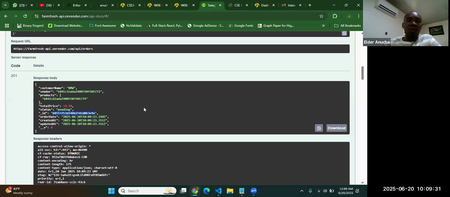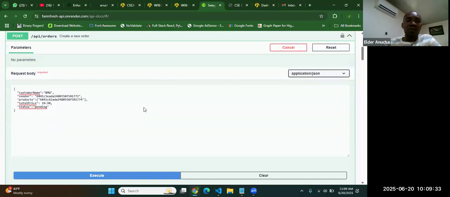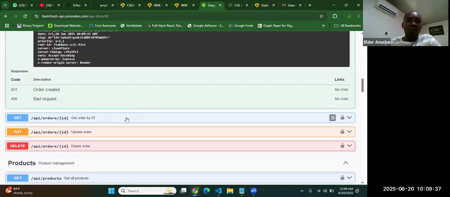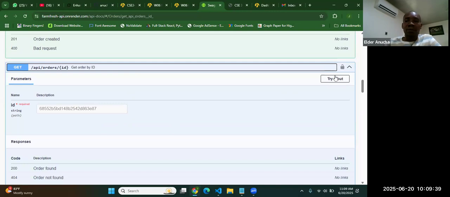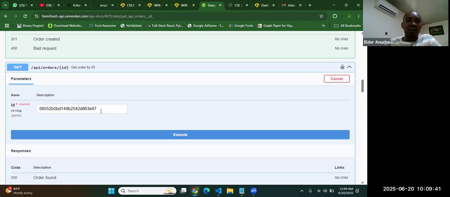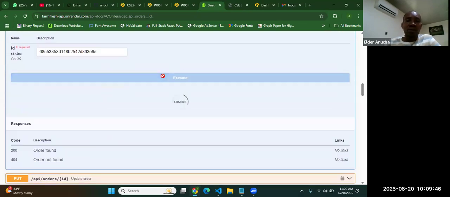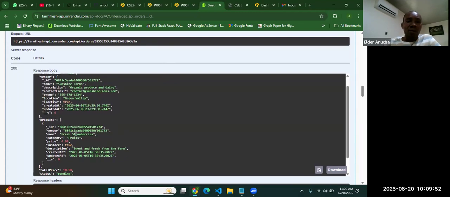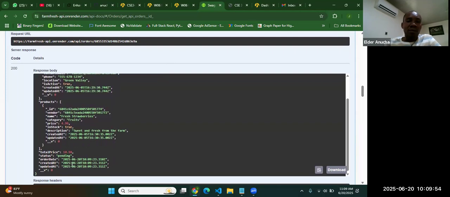If I take the ID and go to fetch order by ID, I'll be able to see the order, the one I just created. You can see the BMW, and we're able to see the order that I just created, with status pending.